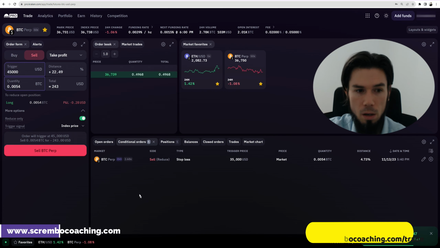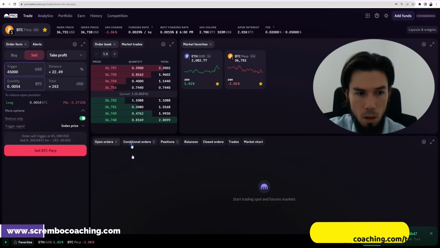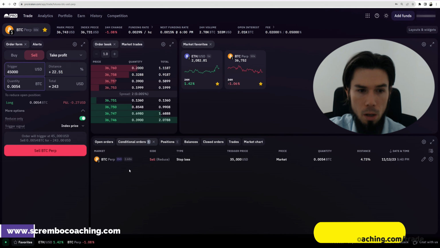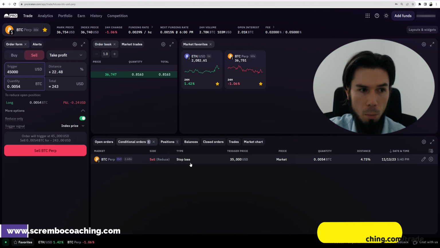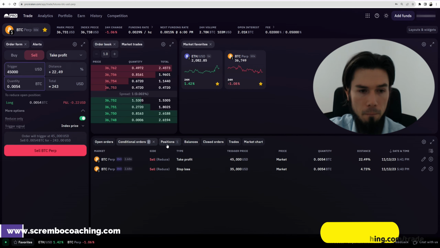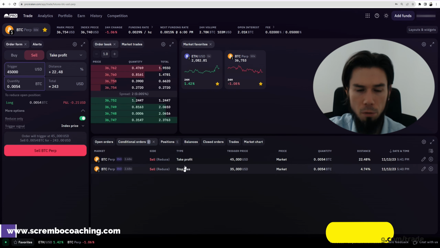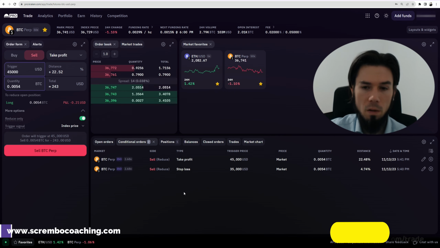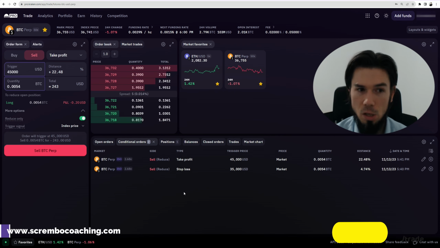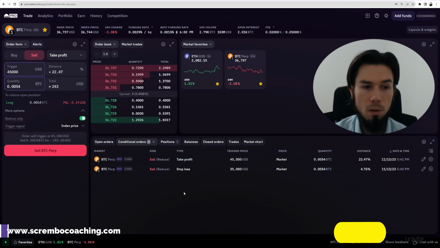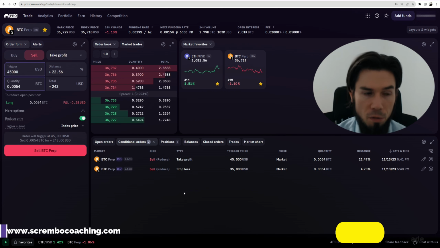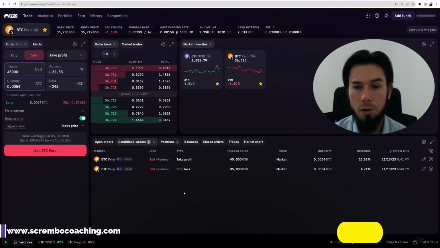Sell BTC right there, and another conditional order needs to appear under the stop loss tab. There you go. So take profit and stop loss, both of the orders are actually appearing in front of you. This is how you set it up basically for a perpetual BTC trade. The same thing for all the other assets as well. Stop losses, take profits, and it's a basic way to get started around the platform. It's not complicated at all.